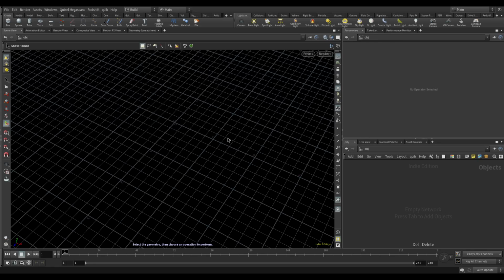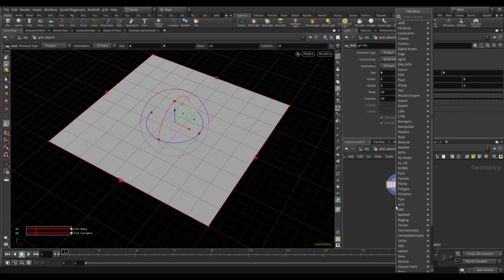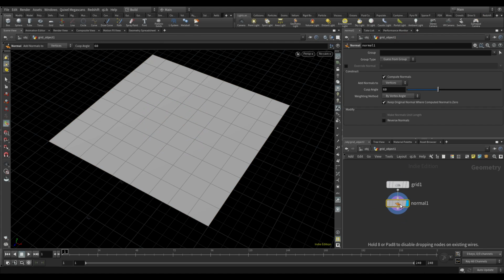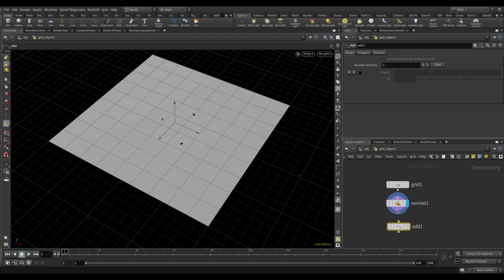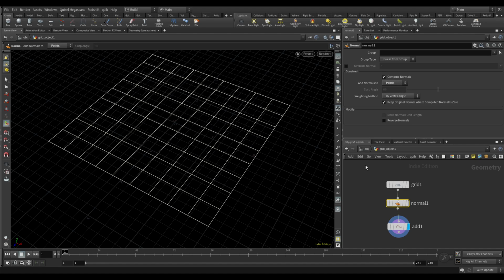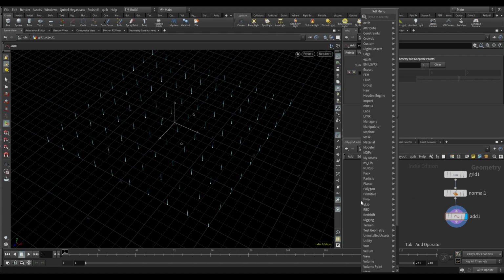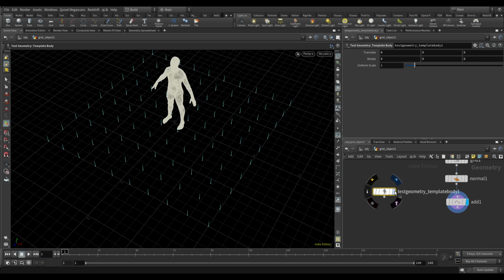Hi all, today we'll show you the quick tip how to rotate normals. For that I will use the simple grid. Add some normals. Delete the faces. And here we need to select the points. Now we have normals.